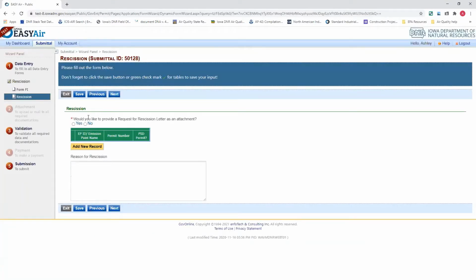Okay, next is this rescission form, which is based upon the information that you requested to send in with the rescission. The first question here is, would you like to provide a request for rescission letter as an attachment? If you'd like to not fill out this form and just attach a statement stating the permits and the reason for rescission, you can do that and just click yes. And then on the next page on attachments, you will be required to attach a request for rescission letter there. If you select no, you'll have to go through the validation.